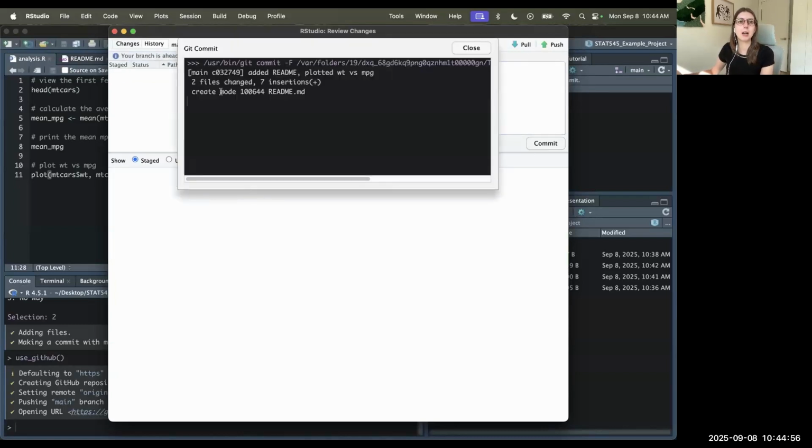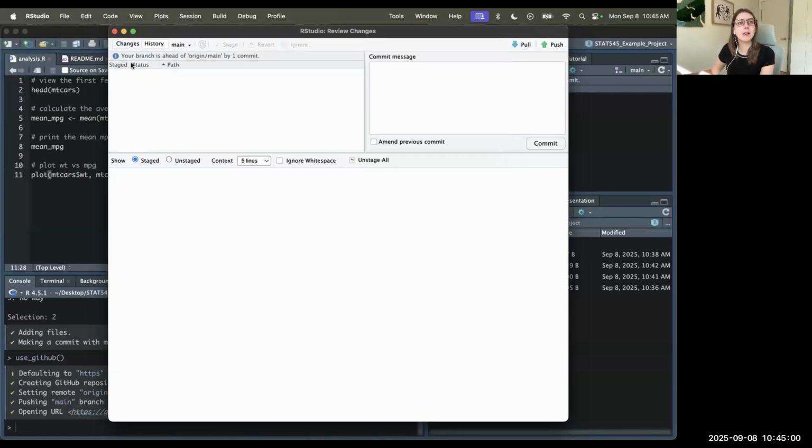This will pop up, it says 2 files were changed, and that's perfect. Now you'll see a little info icon that says your branch is ahead of origin/main by 1 commit. So these changes are Git has accounted for, but we haven't actually pushed them to GitHub yet. Lots of lingo, you will get used to it.